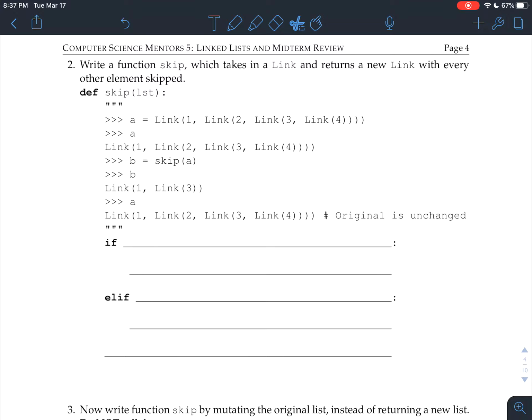is the doctests. And in this, it indicates how we have some sort of linked list A, which is a series of 1, 2, 3, and 4. And after tossing it into the skip function, we get 1 and 3. So now let's try to draw an example, and we can see about how to start approaching this.